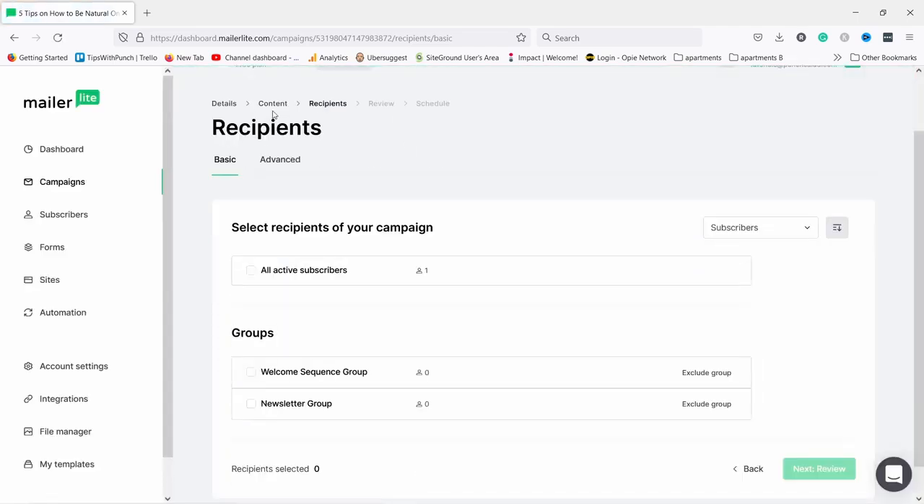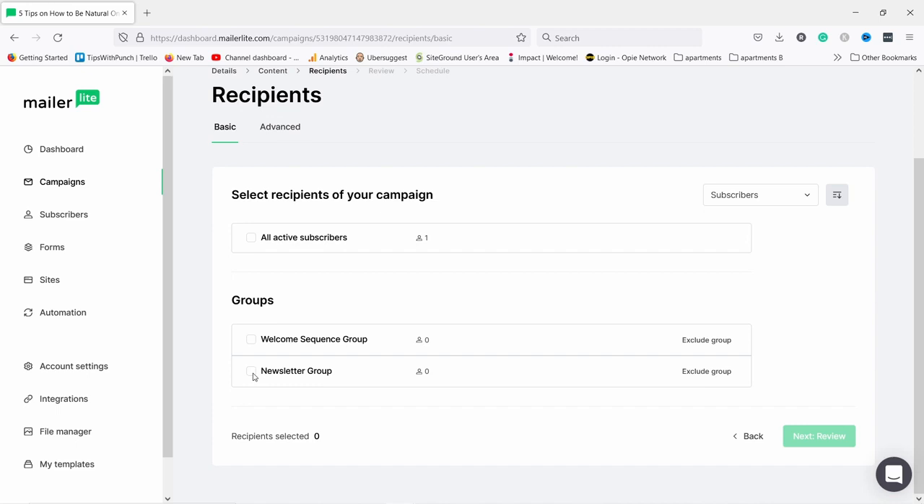Where this differs is in the settings. So let's take a look. So first of all, you need to select to whom you actually send it out. You can choose all active subscribers, but actually the way we've set this up, we want to send it to the newsletter group. Now there's nobody there right now, so I'll have to select all active subscribers. But in another case, I would just select the newsletter group, right? Then click on next.